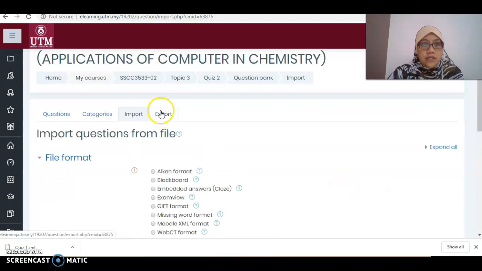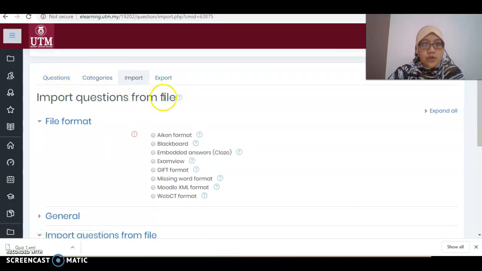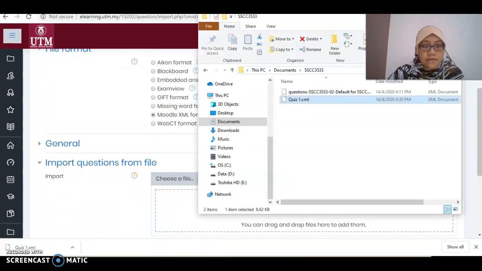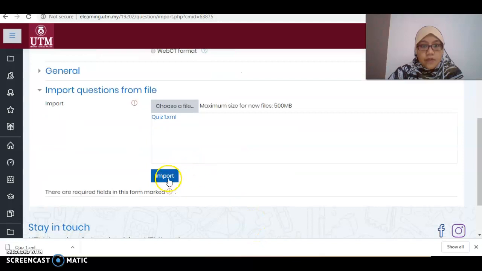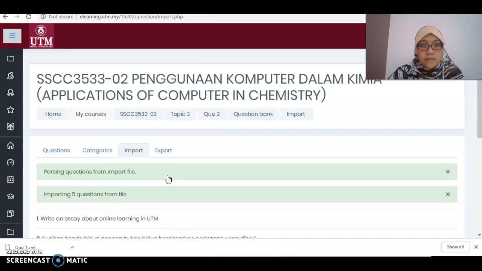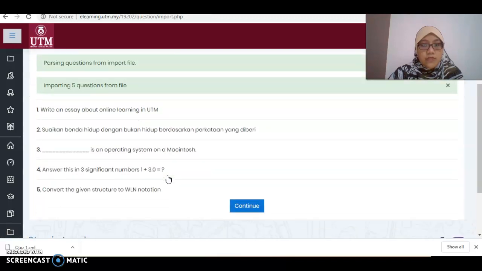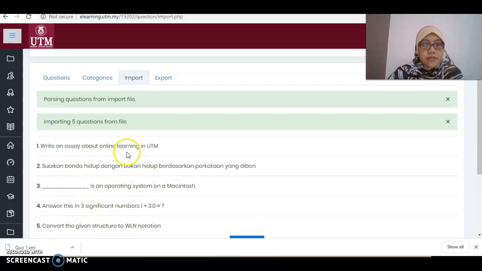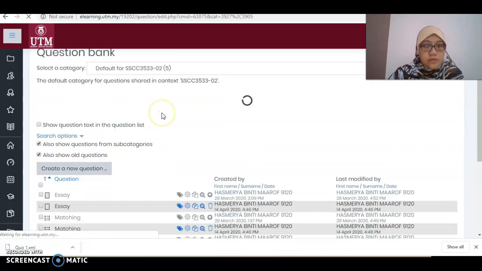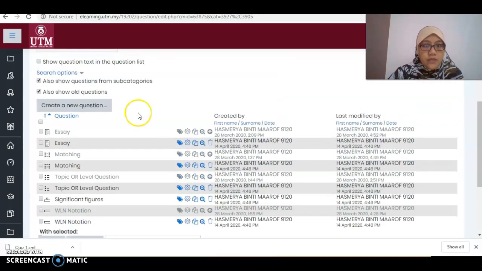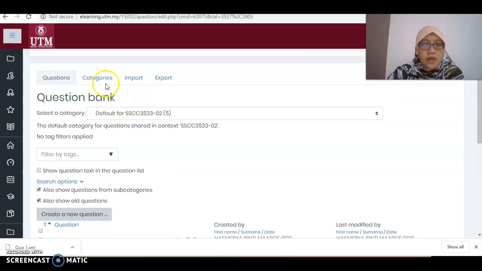So what you can do next is just to import all the questions. Okay, if you can see here, the imported file is actually in the question bank. So you import, choose your file. Okay, it's there, and import. Okay, you can see here, all these are the imported questions. Okay, next is go to questions. And these are all the questions that you have imported. Okay, this question is in the question bank and it's not in your quiz yet.